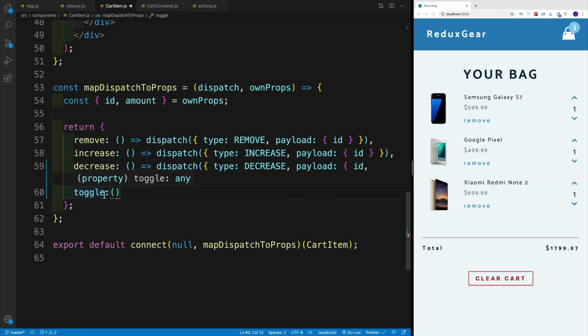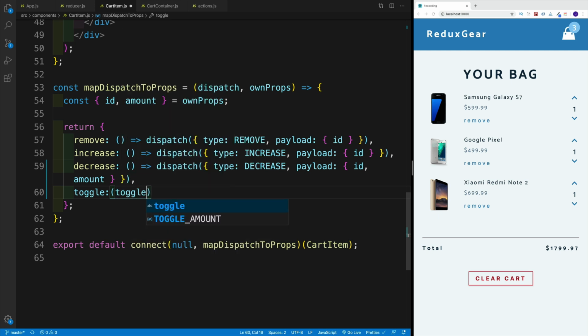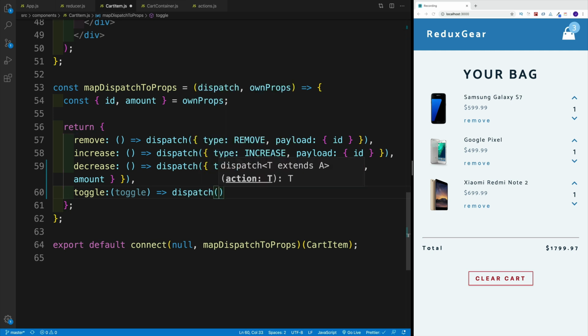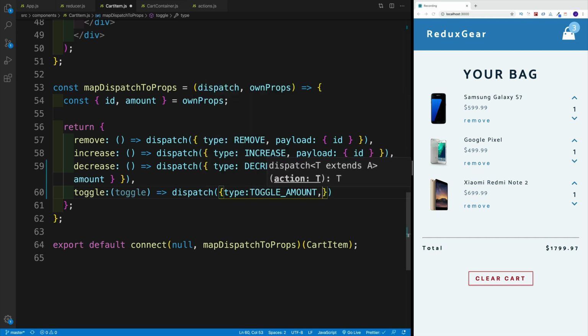So again, toggle function, but then unlike the other ones, in this one, we will pass here a parameter, which eventually will be our argument. And then we'll still return a dispatch. So let me set this up. We will go with dispatch, then type will be toggle amount. Remember, we needed to have an object, then toggle amount. And then for the payload, I'll pass two things. I'll pass the ID because I still need to know which item it is. And the second one will be my toggle. So the one that I'm passing in the actual function, I'll pass it also in my payload.